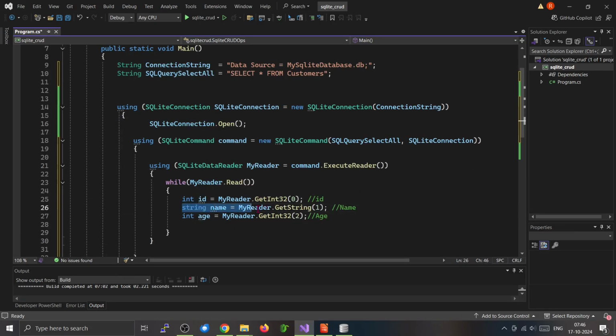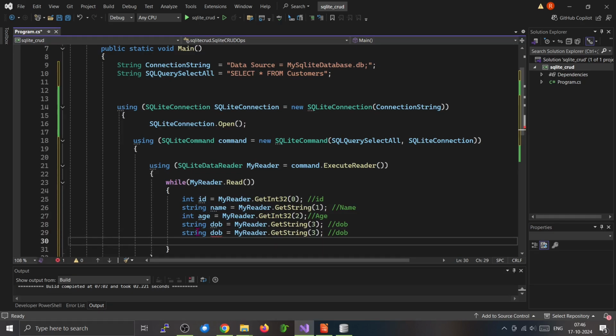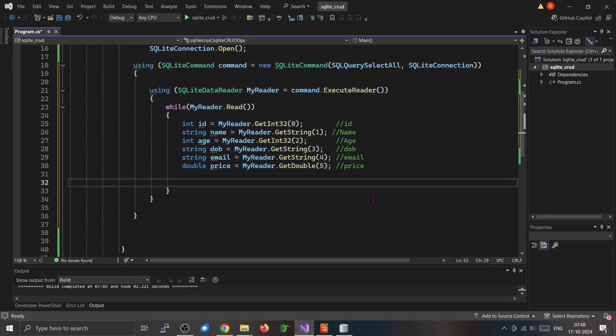Date of birth will be string, so I'll be using string. Next one is email, so you can use the same string. The other one, we have to use double here. So this is string email, for email. Now we'll be using double here for price, so you can use the get double one, and you'll use the 5th column. This will display the price. Now you can display it using the console.writeLine function.